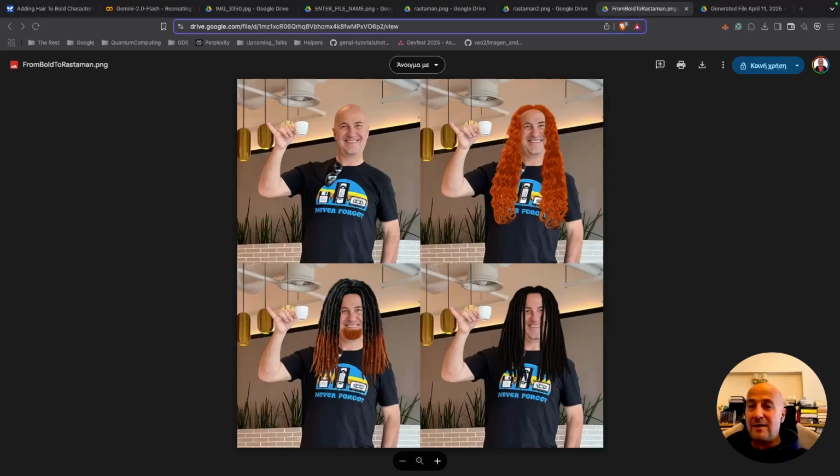So there you have it, a complete walkthrough on how to use the Gemini 2.0 Flash experimental feature for image generation using AI Studio and Google Colab. I hope you found this tutorial helpful and are excited to start creating your own amazing AI generated images.